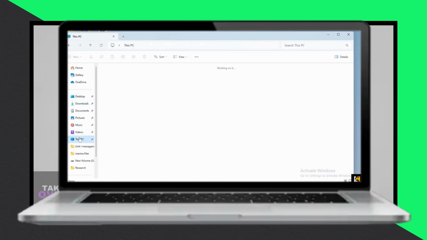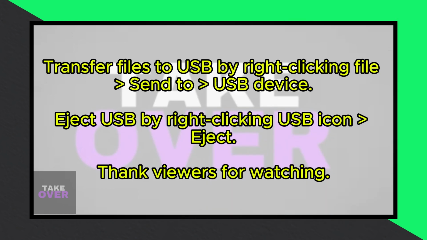To transfer files to your USB, simply right-click on the file, select Show More Options, then choose Send To, and finally, select your USB device. This method allows you to transfer files, folders, images, and more.